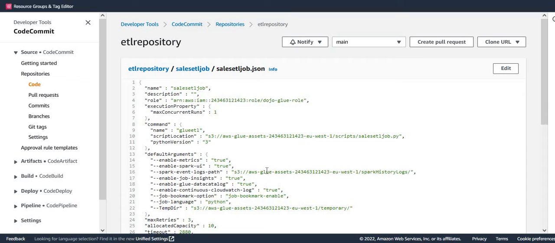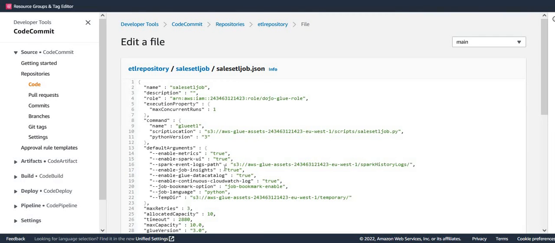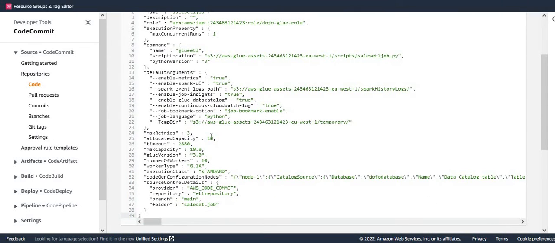Now I want to show you something. I'm going to make a change in the configuration here itself in the code repository, and I'll pull my job in my Studio, and I should be able to see the changes. For instance, I edit my job configuration in the repository itself, assuming some other developer is doing this, and say, you know what, I want to change my maximum retries from 3 to 1.